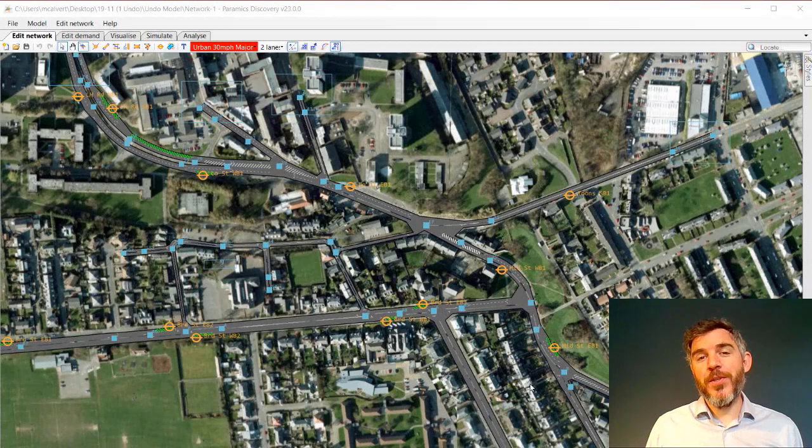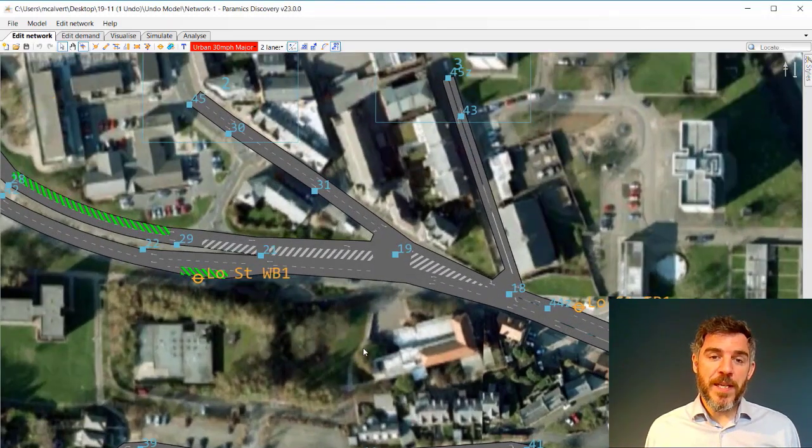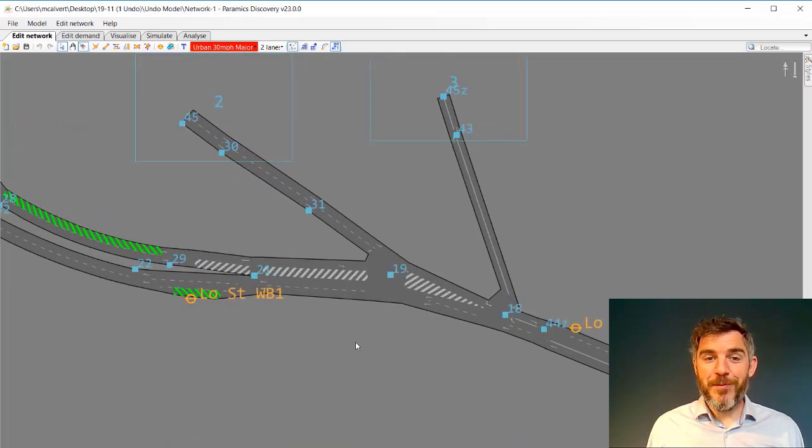So the first feature that I want to show you from Paramics Discovery 23 is probably the most significant one, and that is the ability to undo and redo in Paramics Discovery. This is probably our most requested feature over the last few years, so it was really great to be able to get that into the product last year. So I'm going to use the model in front of me to demonstrate this feature, and it's quite straightforward to demonstrate really because it's a very simple feature to use.